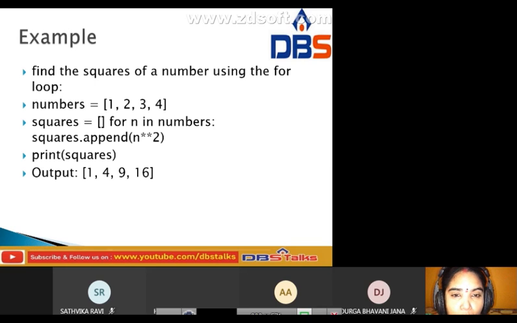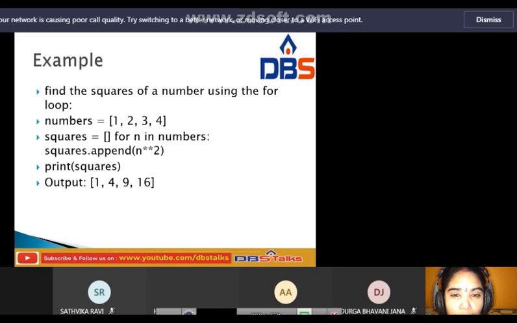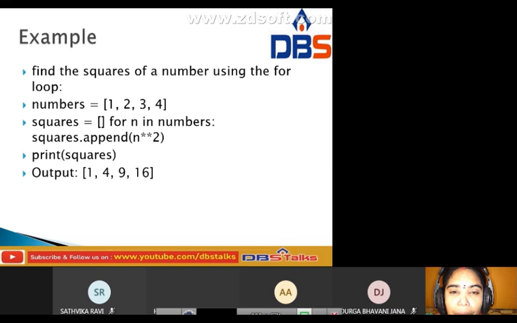N star star 2 means n power. Already we know about these operators, meaning power. In C programming language we use the caret symbol for power. But in Python programming language, for power we use two star symbols. This is the power: n star star 2 means n square. Squares.append of n square, print squares.